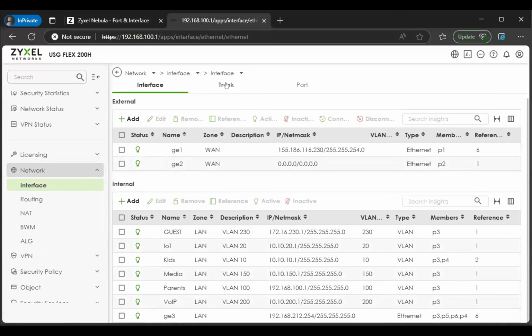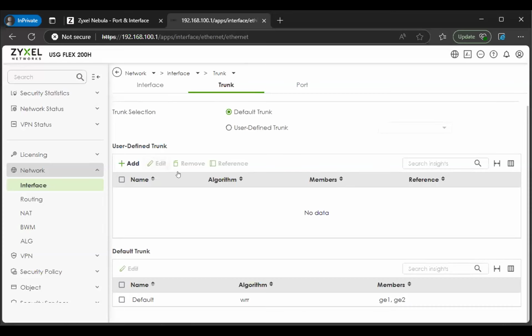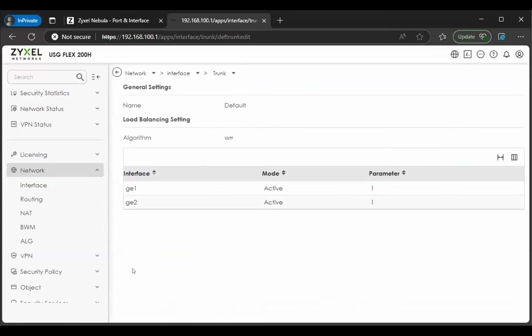Okay, here we go. So network interface and trunk. So the trunk is going to be what handles that. So things have been moved around a bit. I do apologize. But what you can do is let's take a look at our default trunk really quick. So we have GE1 and GE2 in our default trunk. Now here, not here either. I do apologize.